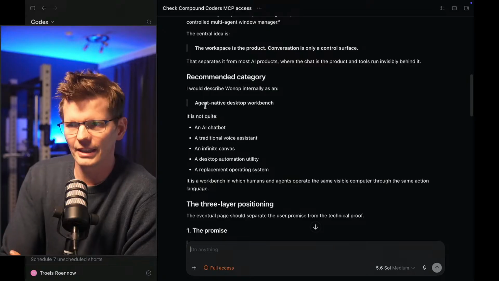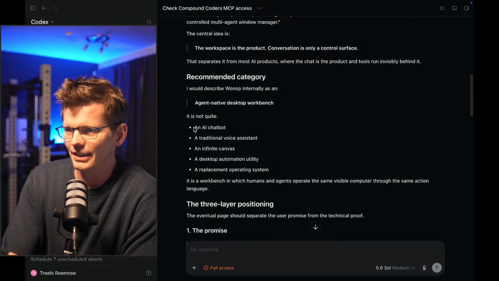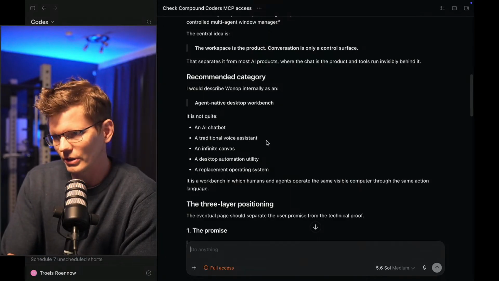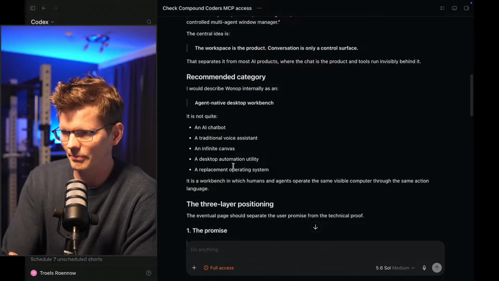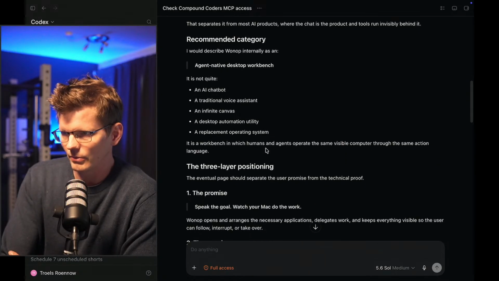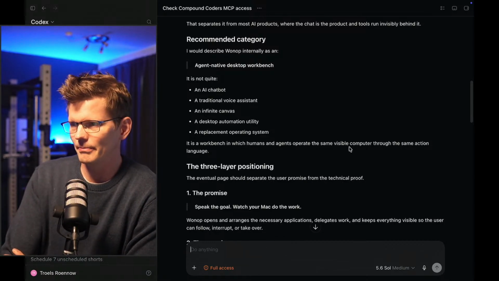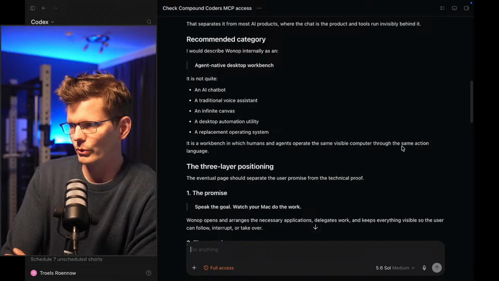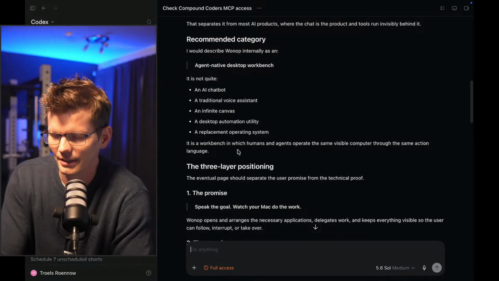And this is one of the things that AI loves to do. It loves to say what things are not. So it's not a chatbot. It's not a traditional voice assistant. It's not an infinite canvas. It's not a desktop automation utility, and it's not a replacement operating system. It's a workbench in which humans and agents operate the same visible computer through the same action language. Whatever action language means. It's just TypeScript.